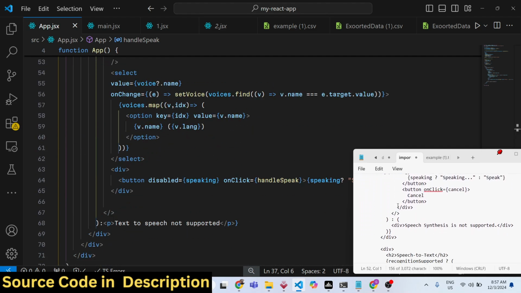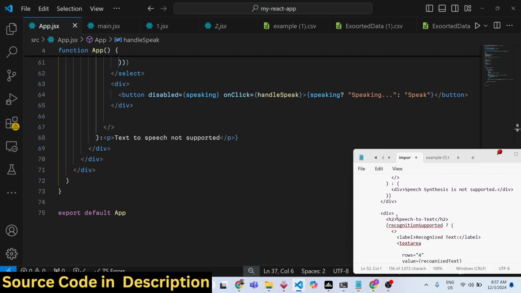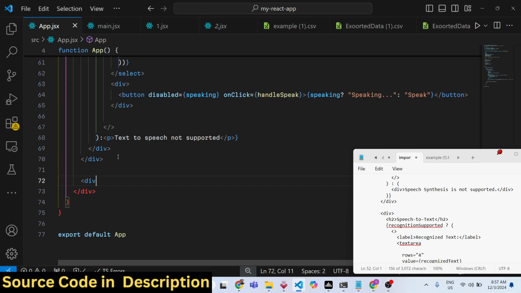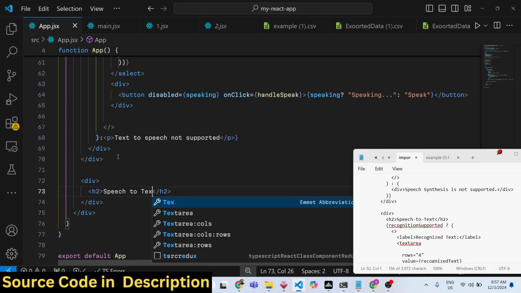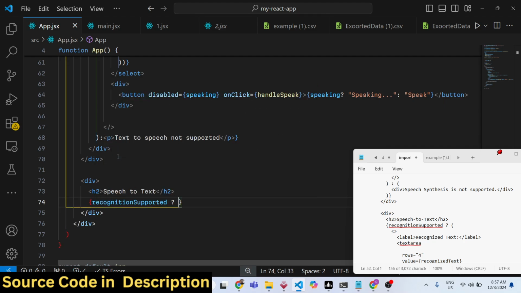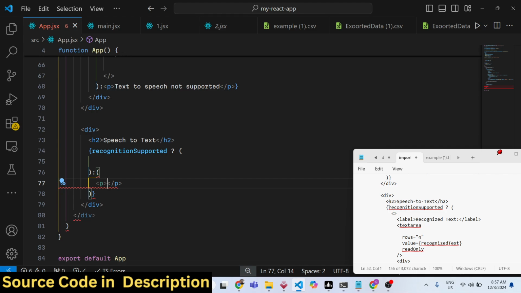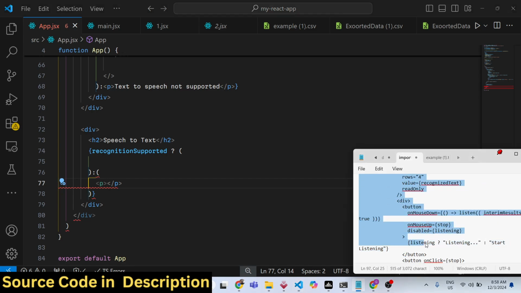Now I will come to the speech to text. Same right here, after we come out of this div, we will have another div section where this time we will have speech to text. Again we'll be checking this recognition supported. So if it's not supported, in that case you can show a message. So we will just have this section. I will just paste it out.